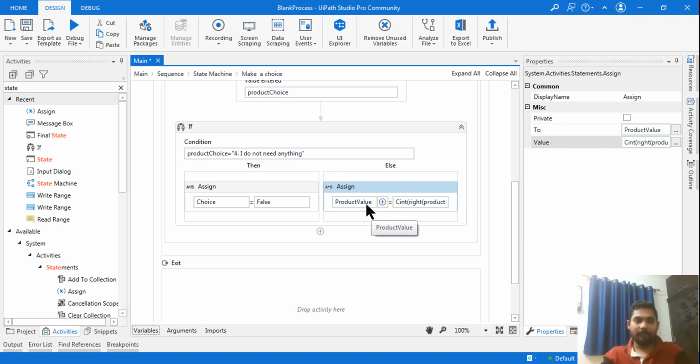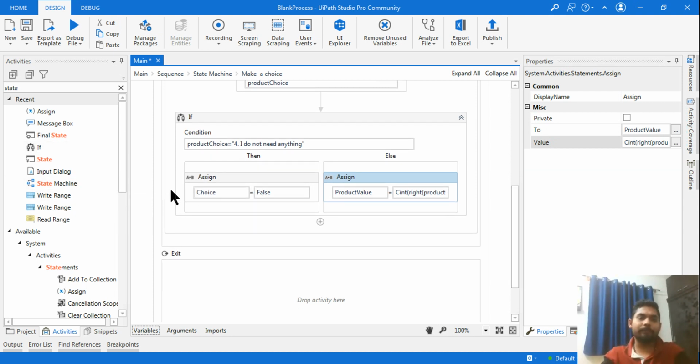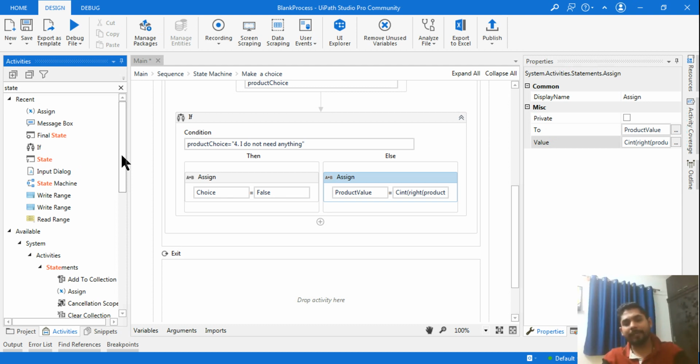Now there are two things. The product value could be more than the available amount or less than the available amount. What I mean is, if I'm entering $100, then I can buy a tea. If I'm having $8, I cannot buy a tea because it's less than the product value, right? So it will deny your processing. So for that, I'm going to make another assign activity, and I'm going to select if the product value is greater or less. Okay, so that is what I need.